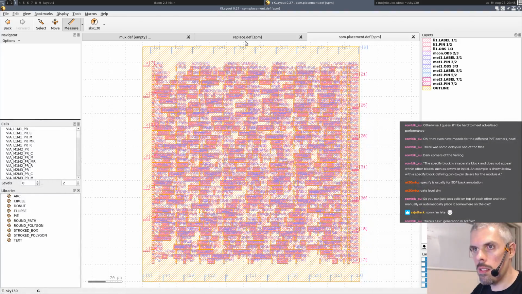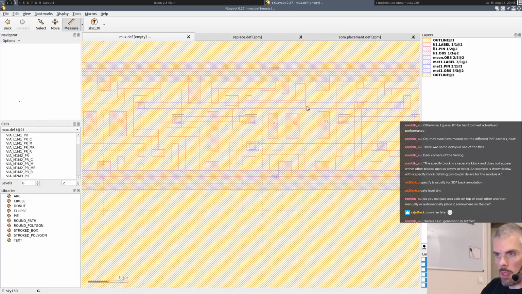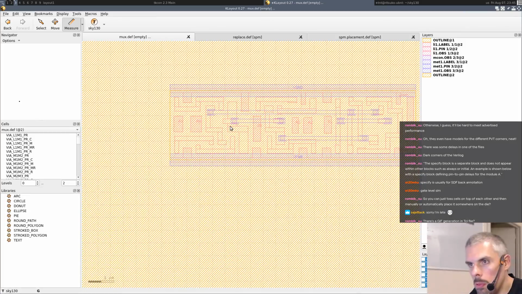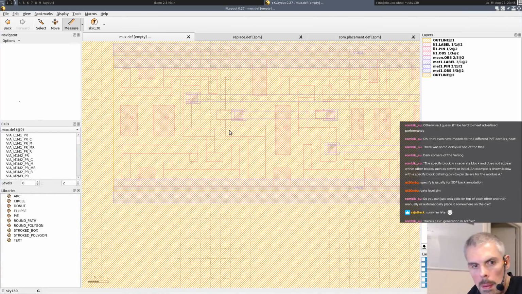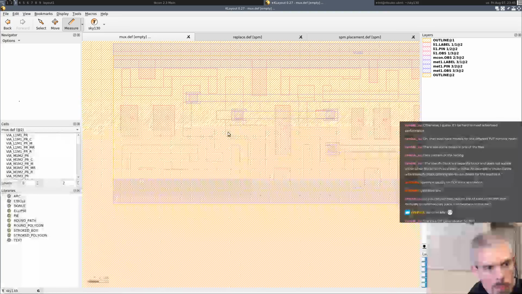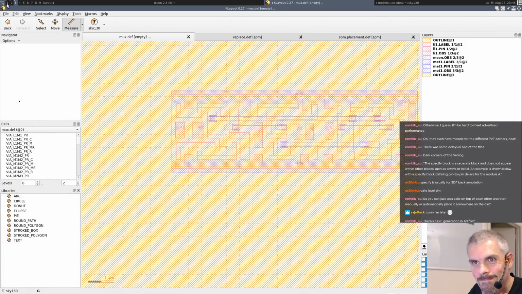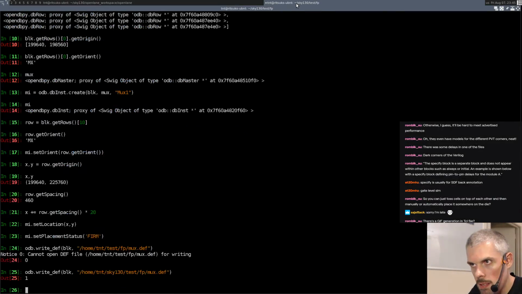So now we know at least how to place a cell. One thing we still don't have is how to actually wire stuff up. That's not something I know how to do yet, to be honest. Let's try to actually just add a net or something.